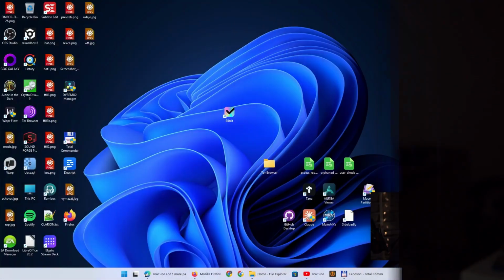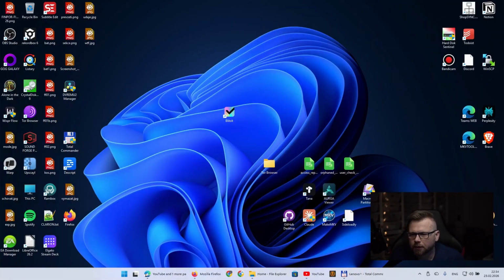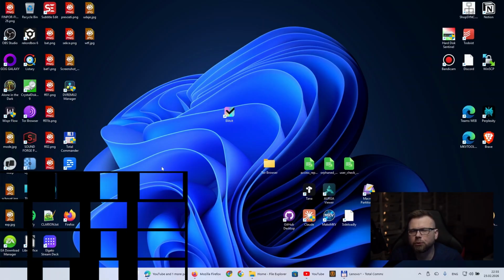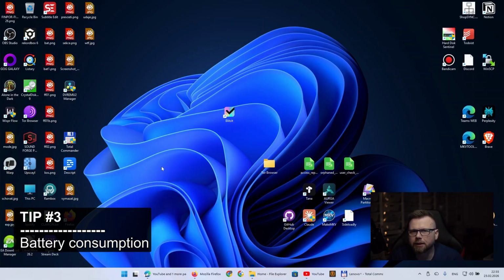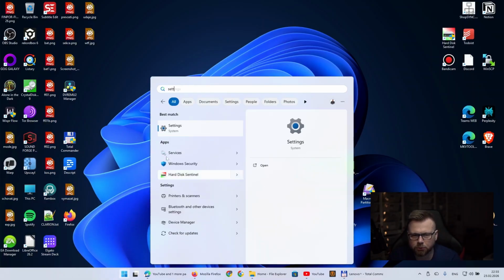So let's move on. This one is going to be for laptop users only, and it will help you find out which app is draining your battery on your laptop. So again, click on the start button and again go to the settings.